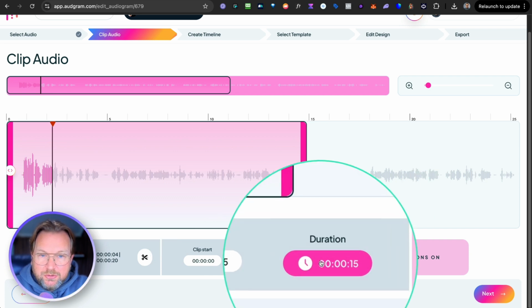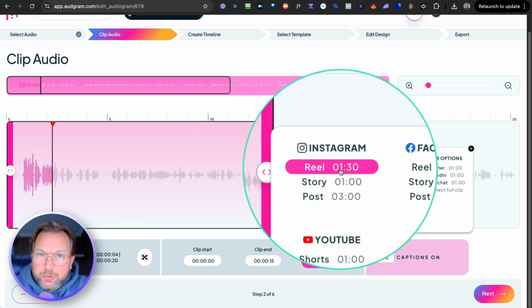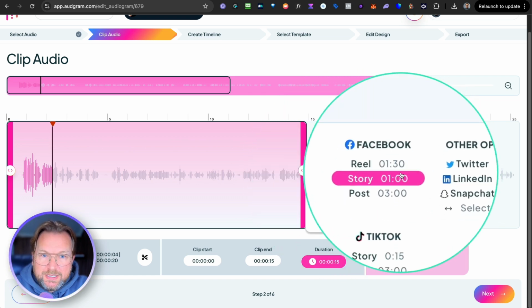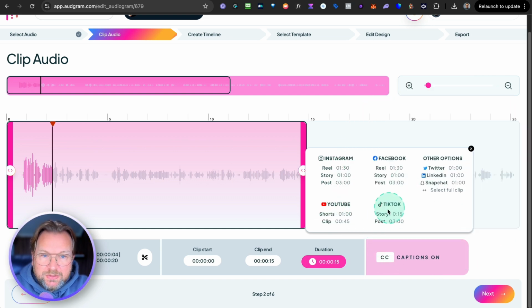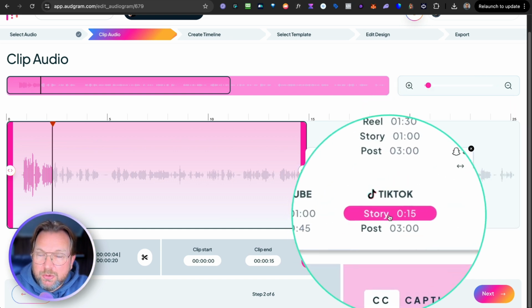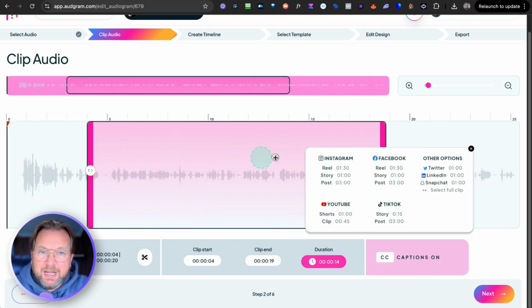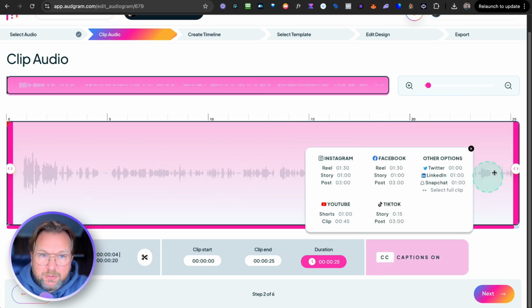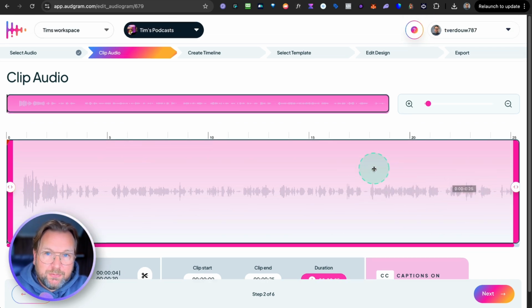There's also a duration option. When I click this option here, you can see that it has pre-configured times for Instagram Reel, Story, and posts, for Facebook Reel, Story, and posts, or for Twitter. For example, if you want to do a story on TikTok of 15 seconds, you simply select 15, and now it cuts out exactly 15 seconds, and you can decide which part of your audio you would like to use. You can also select full clip, and then it's going to use all of your audio. This is the first option.